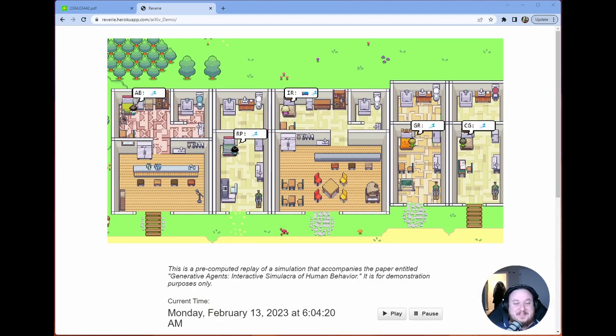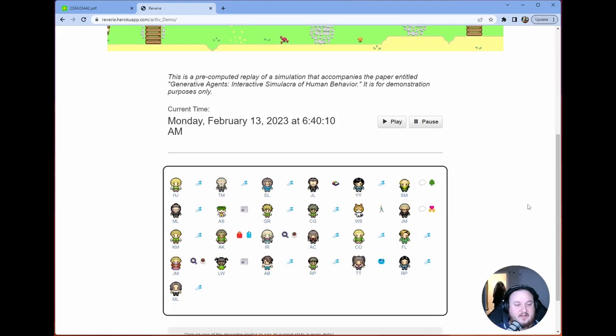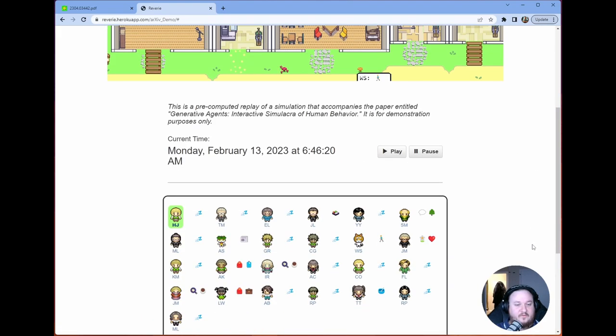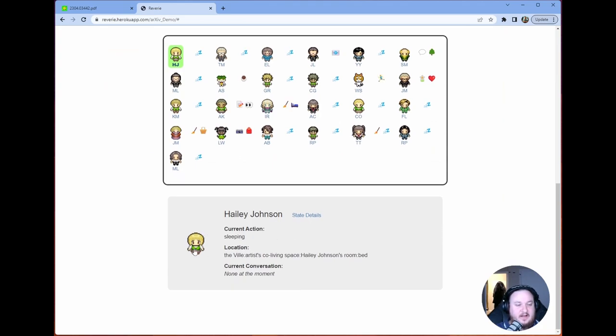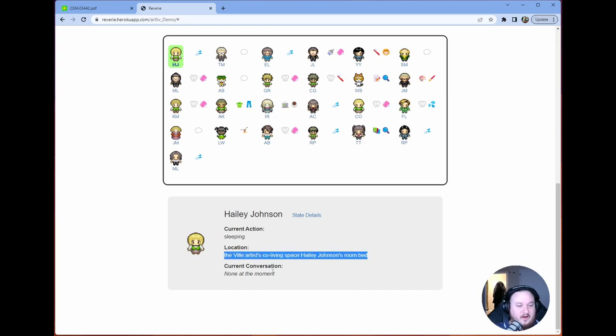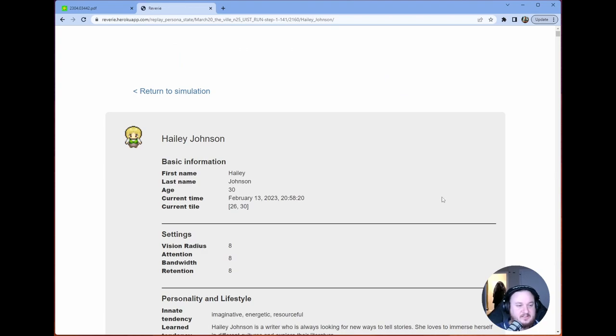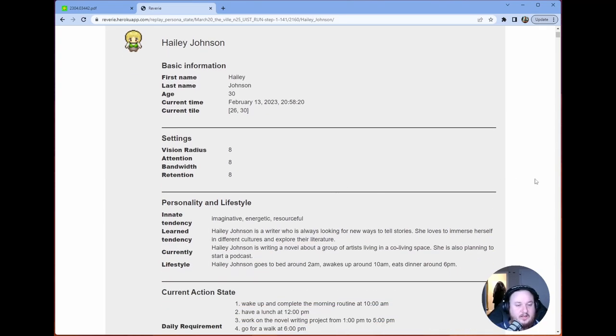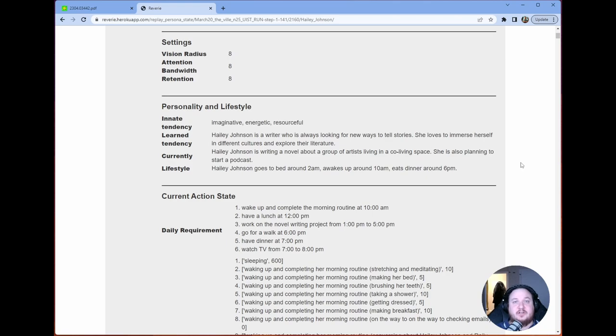So finally, we get to the demo, and I'm just gonna let it play for a bit. This is a small snippet of the original demo. This is pre-recorded, so we can't really do anything with the agents. We can't talk to them or anything. You can see down here, if we click on an agent, we get this outline of them, their little emoji, where they are, if they're conversing, what they're doing. We can click on state details to get a more in-depth version of what's going on.